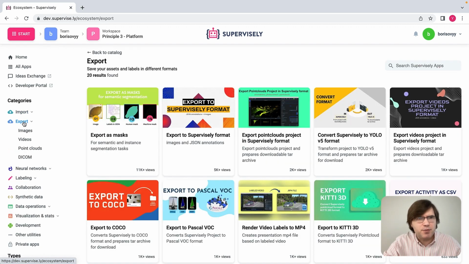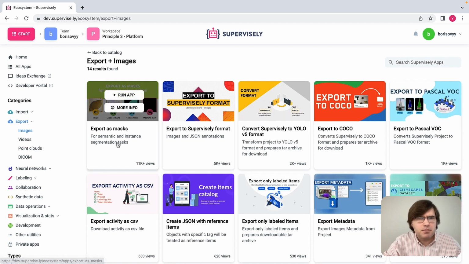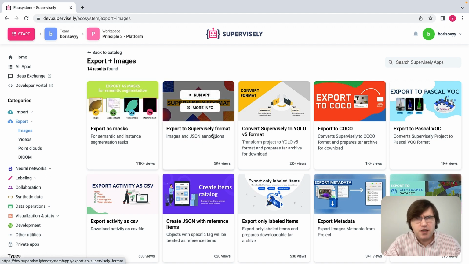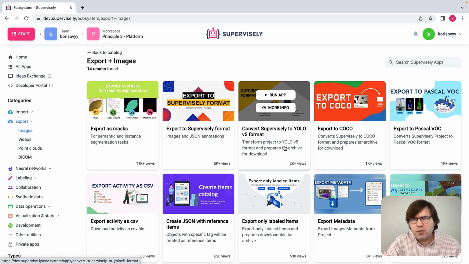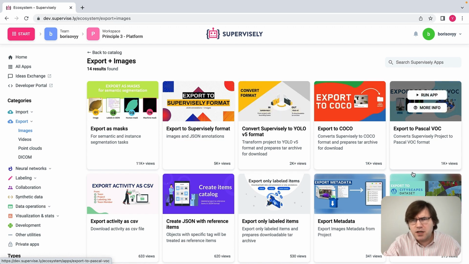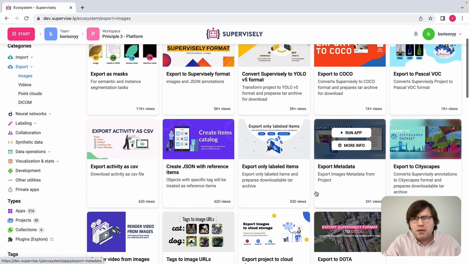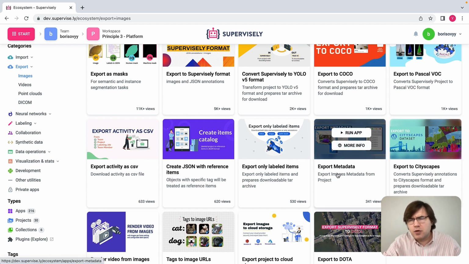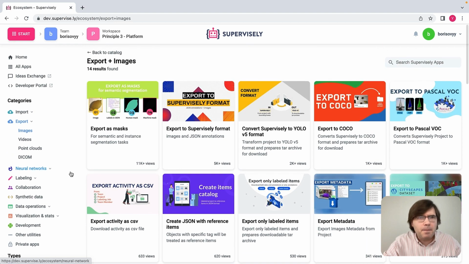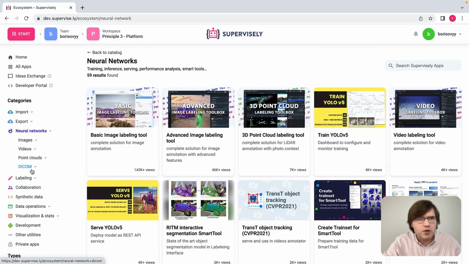Let's move on to export apps. It's quite similar. You can export images in Supervisely format, you can export images as masks, or in other popular formats like COCO, Pascal VOC, Cityscapes. You may want to do something more specific, maybe you just want to export metadata.